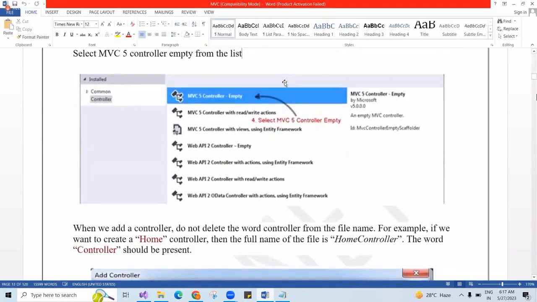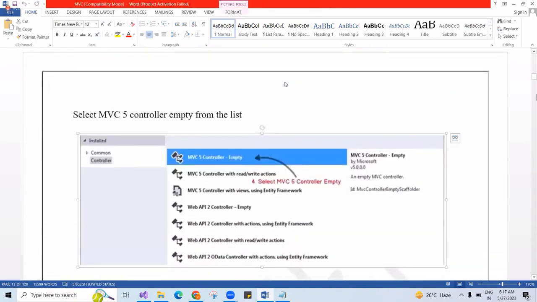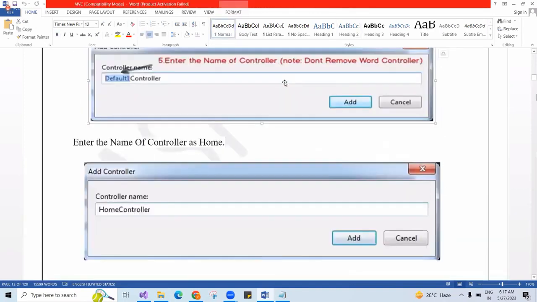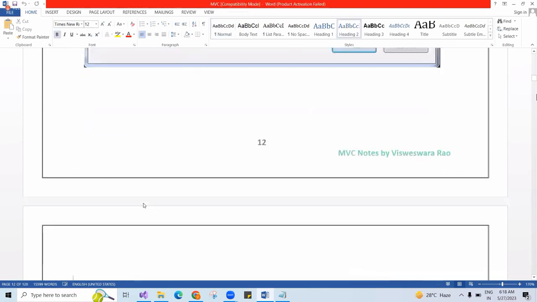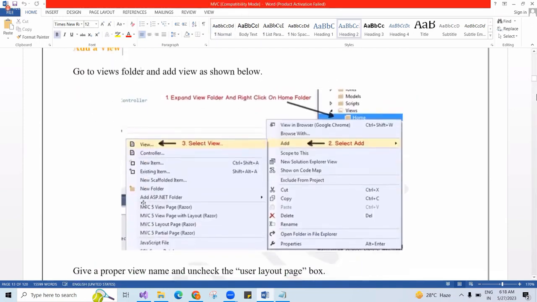Right click on the controller folder, add controller, controller empty from the list. You enter the name of the controller, and don't remove the word Controller. Here HomeController, then the file will be HomeController; the word Controller should be present. Enter name of controller: Home. Today I will share the book in the lab. After reaching the lab, I will share the book. Now add view.